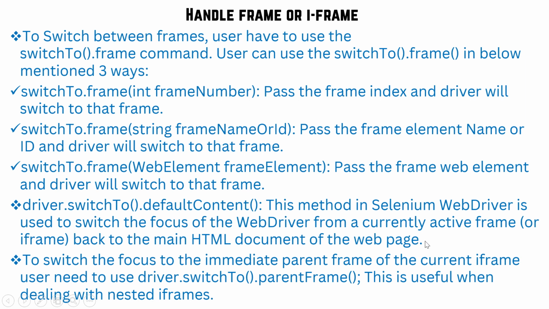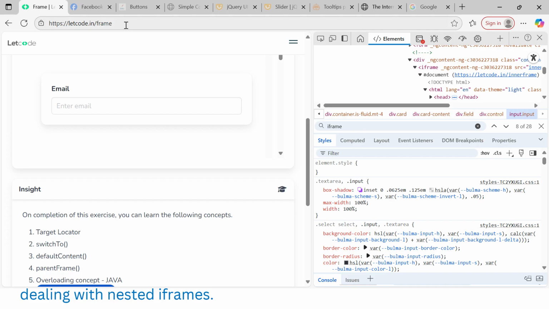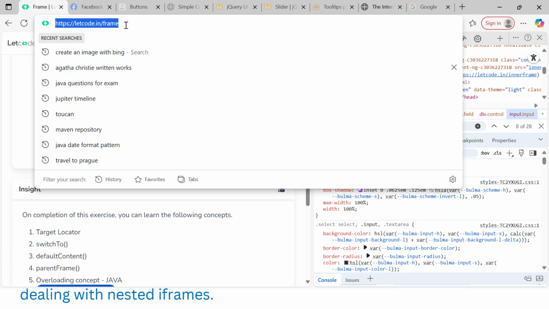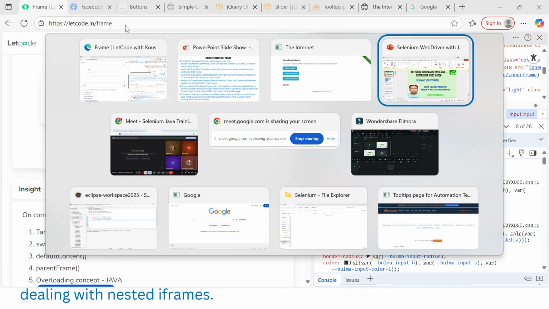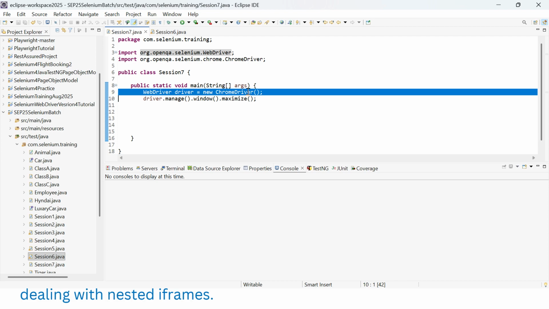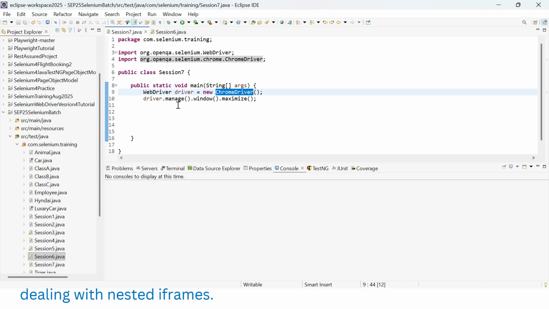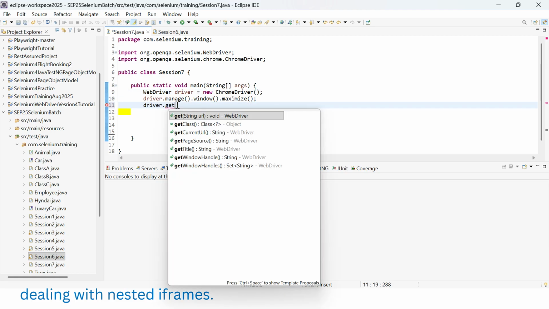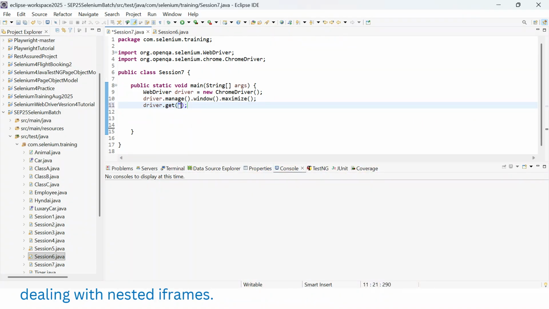Now let's see the implementation. So this is the page. Let's go to the Eclipse. I have created a new class, Session7, and I have created an object or instance of the WebDriver interface using ChromeDriver. I'm maximizing the page. Now I'll load the page with driver.get and give the URL.